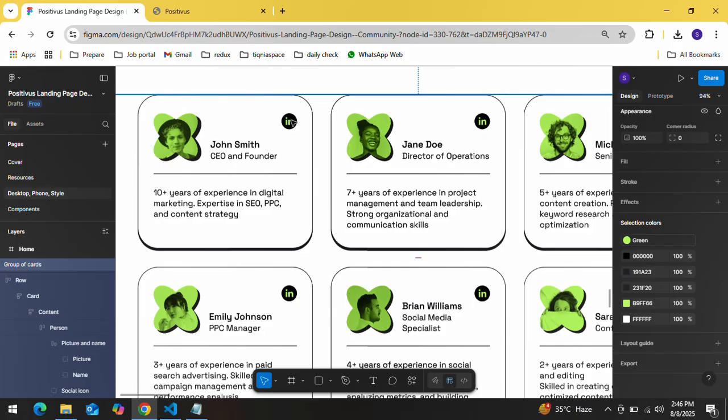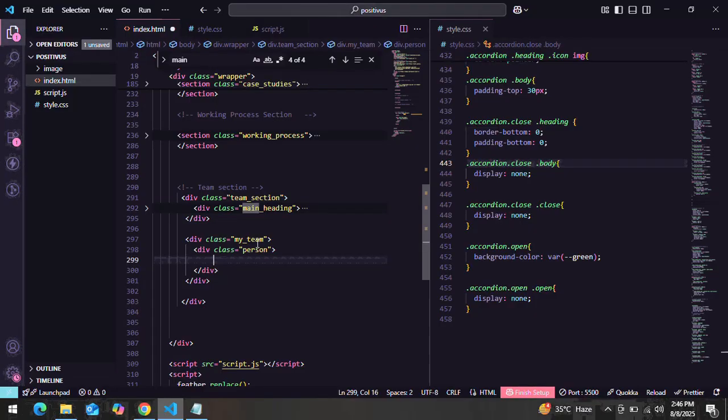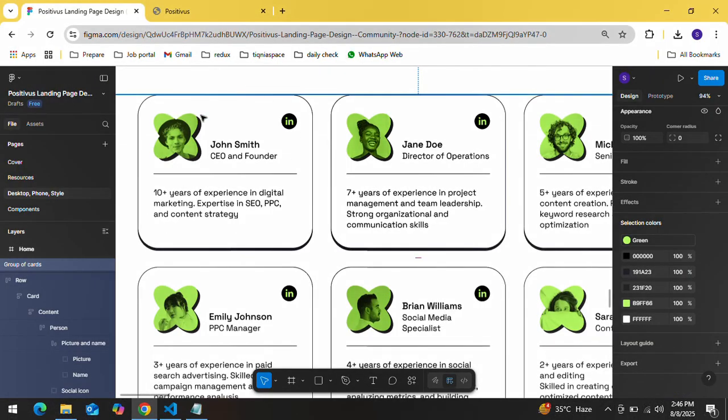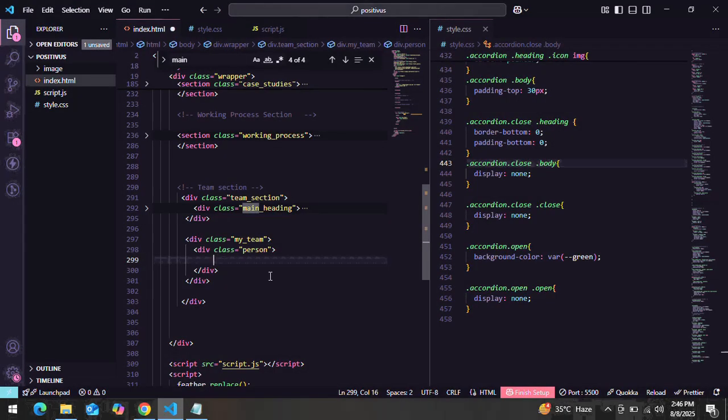Okay, let's do this. So we have this complete team person box. Inside the person box I have two sections. First one is for top, second one is for bottom, and the first one we are going to divide into two sections. First one is image and name, and the second one is this icon. All right, okay, let's do this.